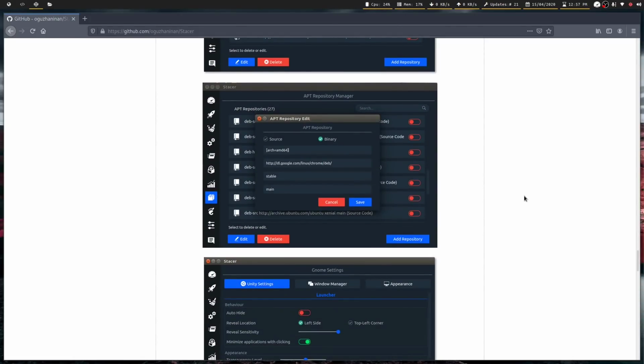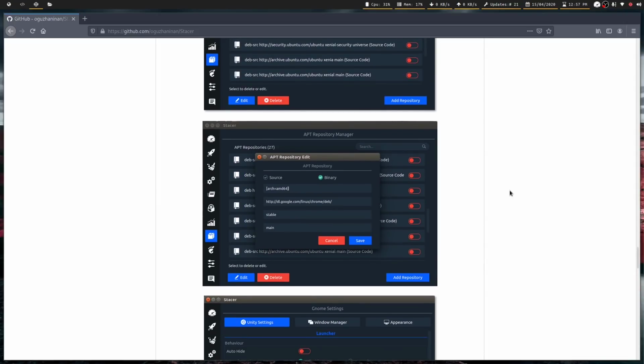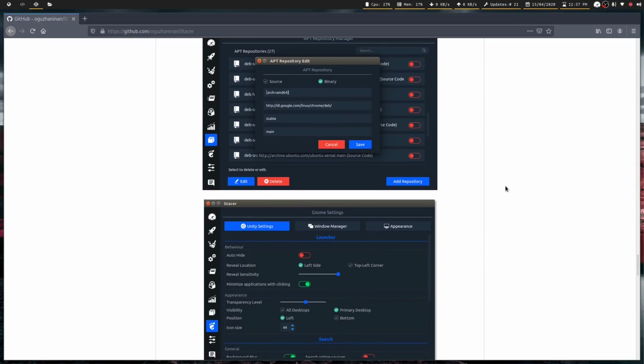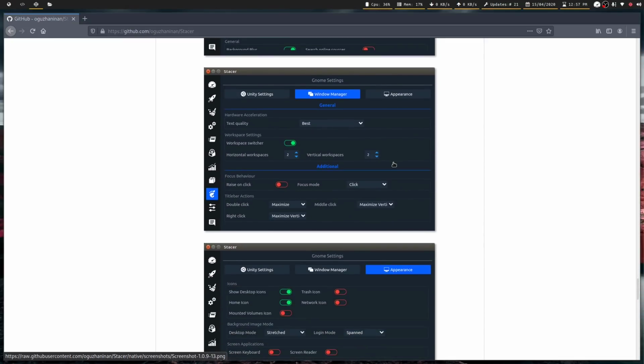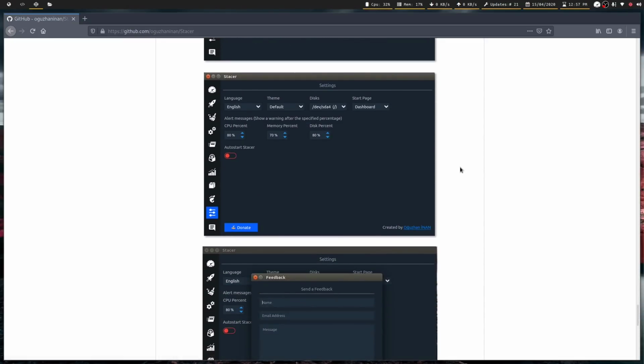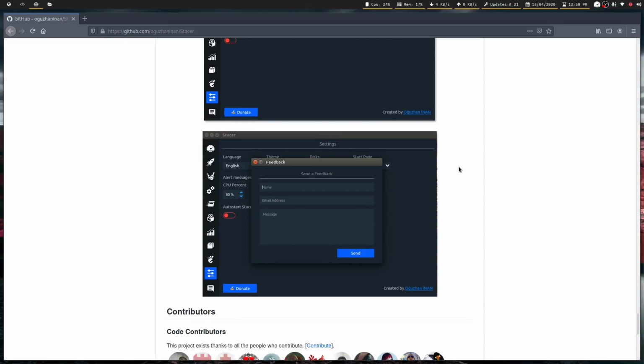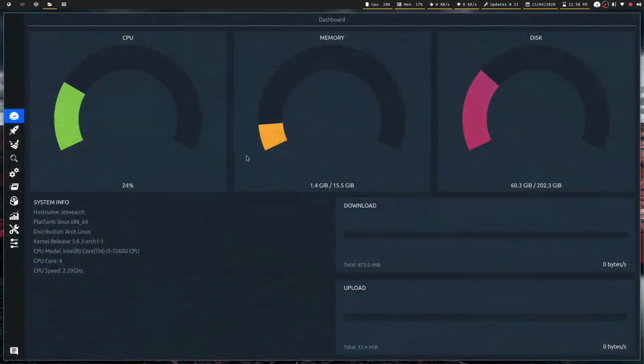One of the things I have noticed though is if you're using an apt-based system, I think it has a few more options for managing your repositories and managing the Unity or the GNOME window manager and looking at your appearance. But generally speaking, it's still incredibly useful, even under Arch. Let me show you what it looks like.